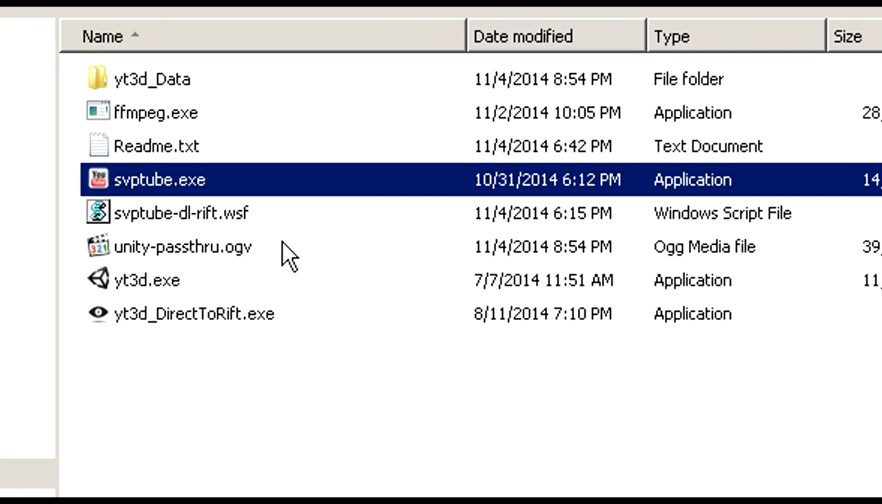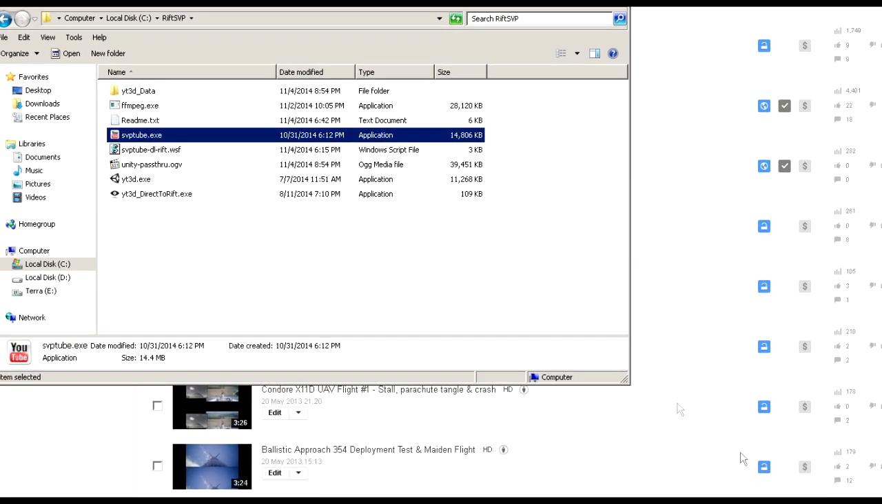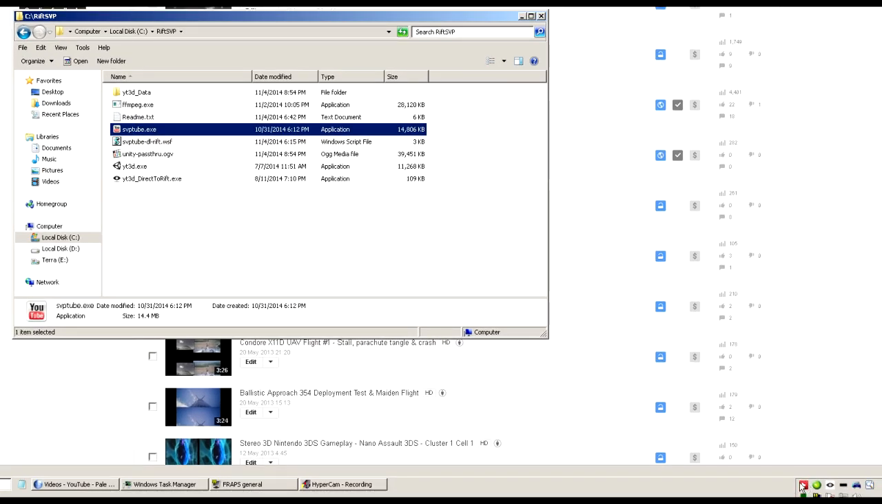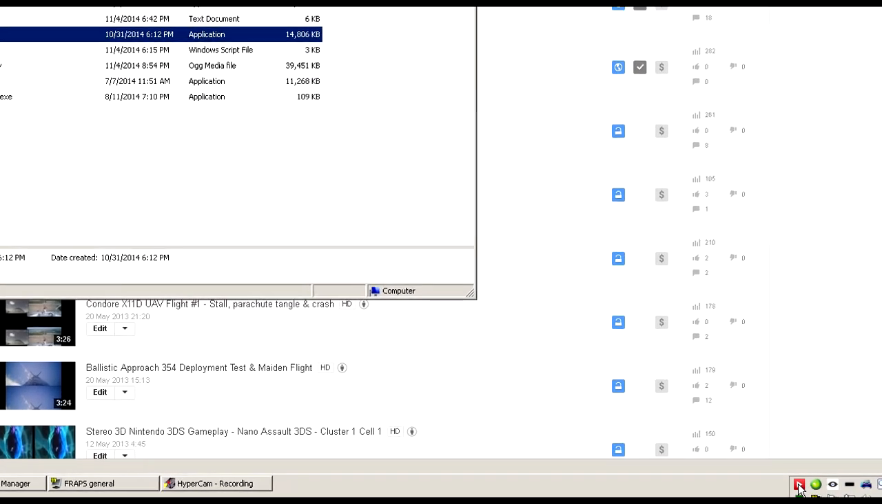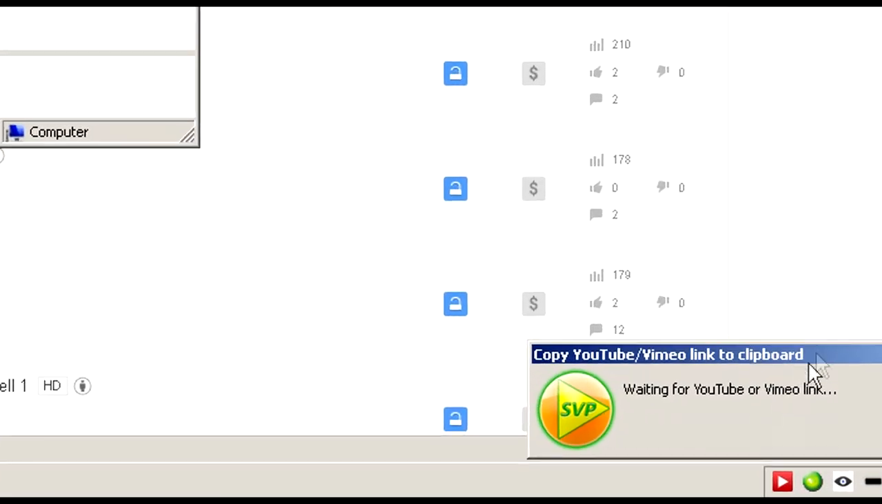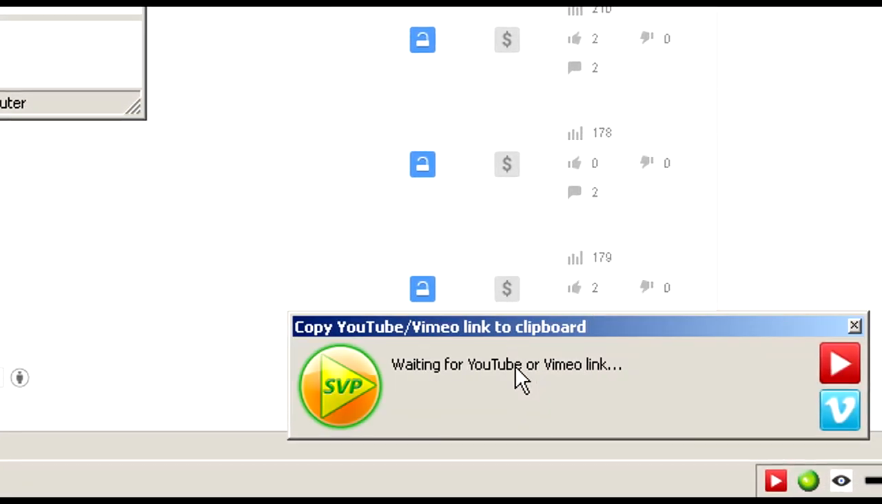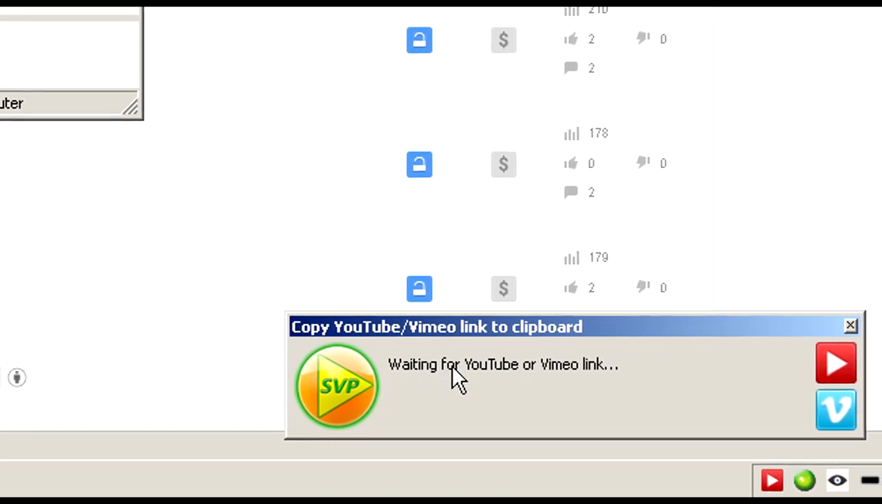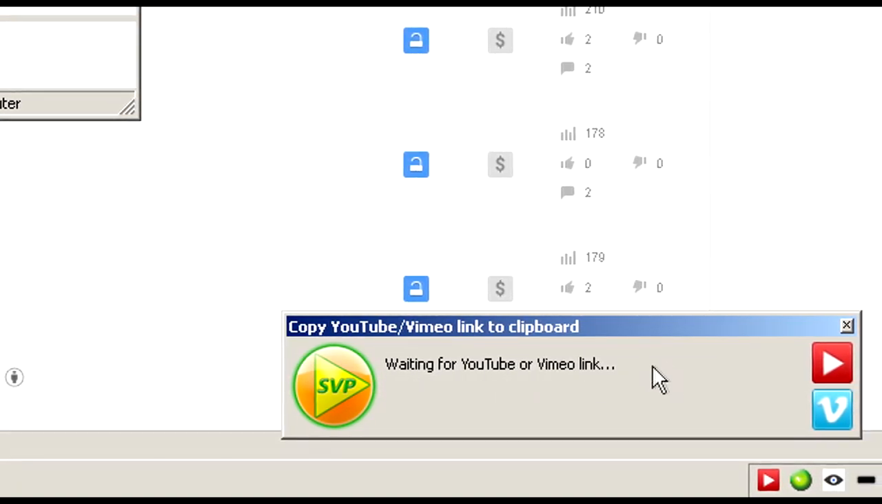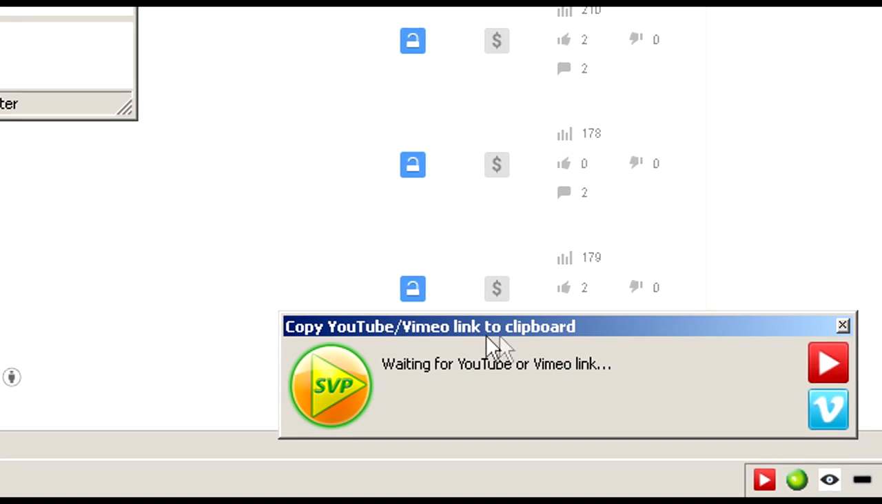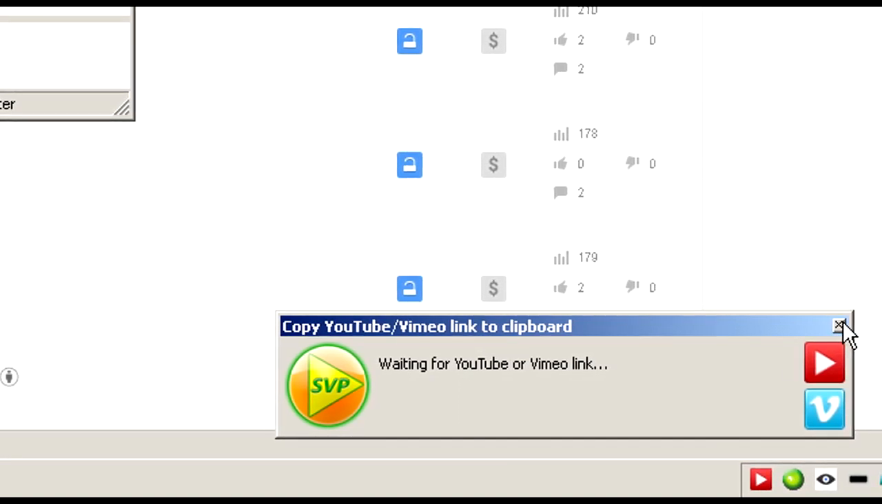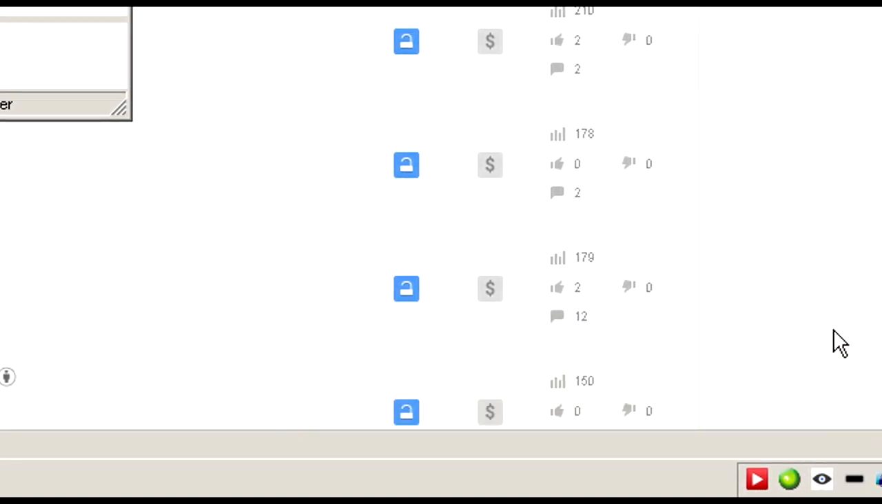Alright, once you got your files in place, go into that folder and run svptube.exe. Now this is going to add an icon on your Windows taskbar. It's right here. I'm going to go ahead and double click this and show you what it is. All this thing is doing, it's waiting for me to copy a YouTube or Vimeo link to my clipboard. So I'm going to close this. I just wanted you to know what this app is doing, really.